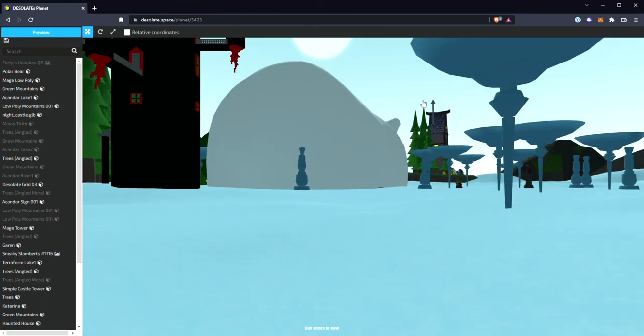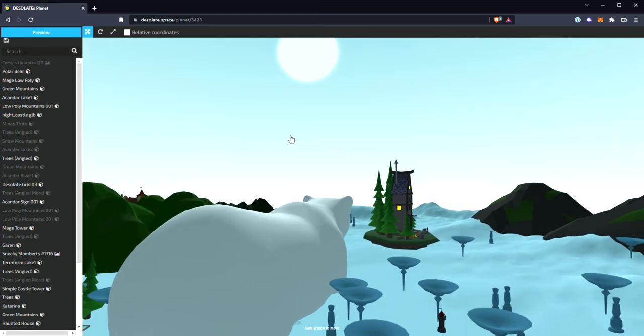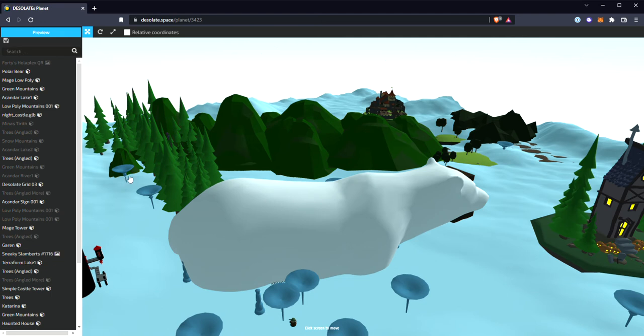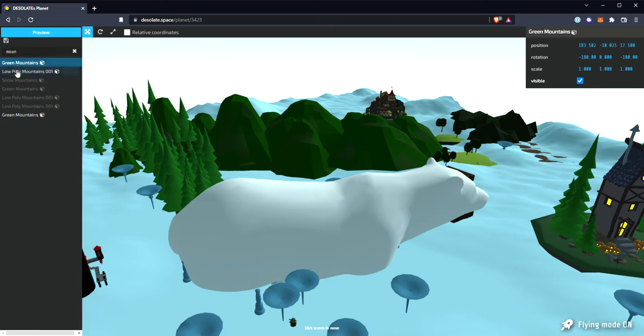And then I'm going to use the right button to move the window upwards and get some perspective on the planet, and use the left button to rotate my view. Now you can select NFTs by clicking on them in the screen, or you can go and find them from the search bar. Find my different mountains. I'm going to go back to the polar bear.